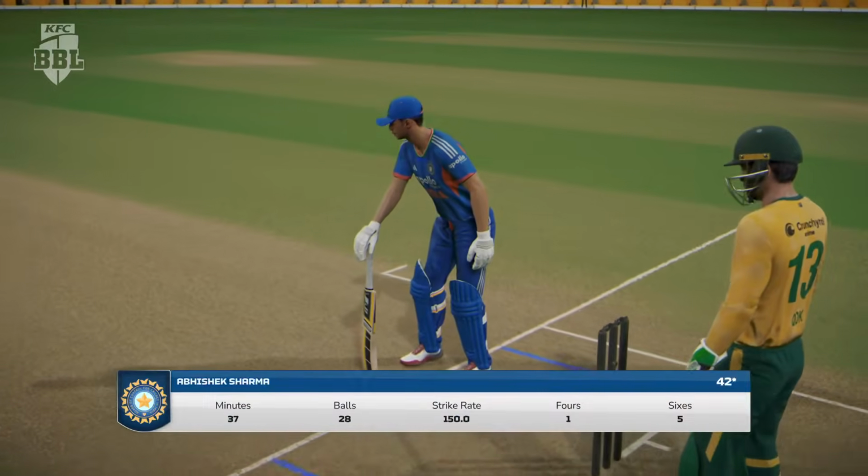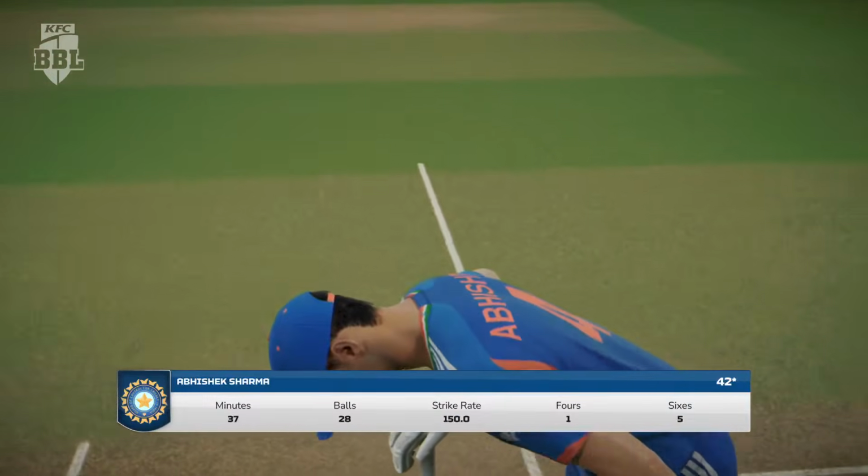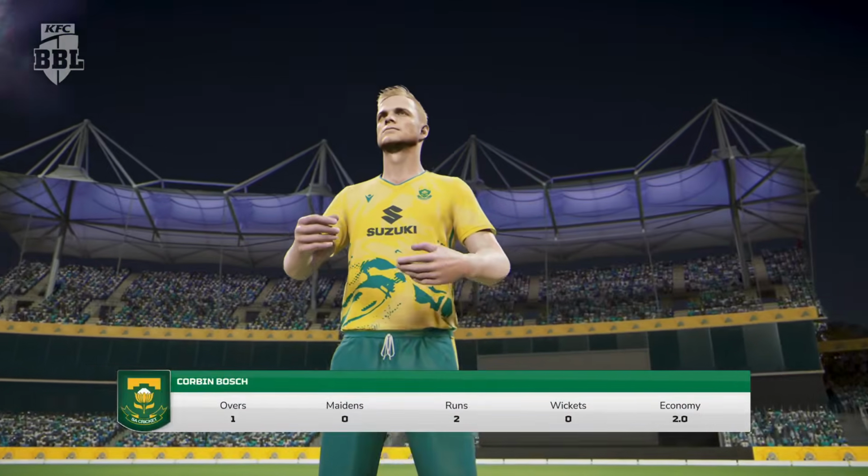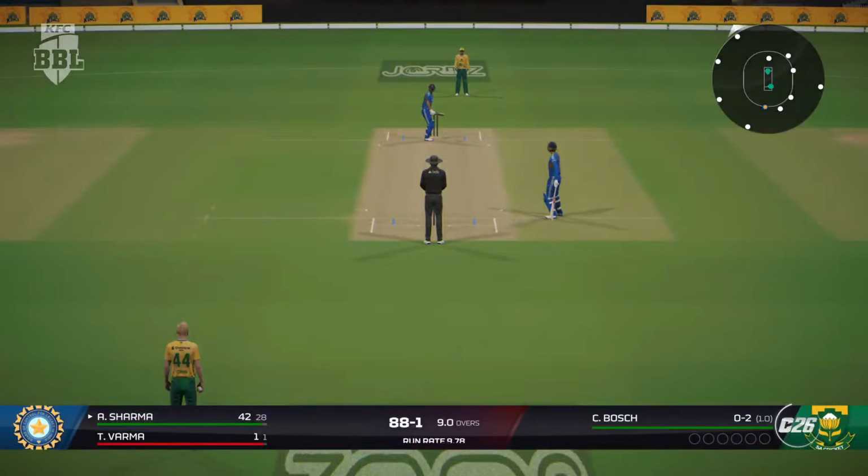Maharaj has kept the pressure on in this over. Just needs to maintain the momentum going forwards. They've got busy working the ball around and hitting boundaries in between. It's a good setup for a strong finish.